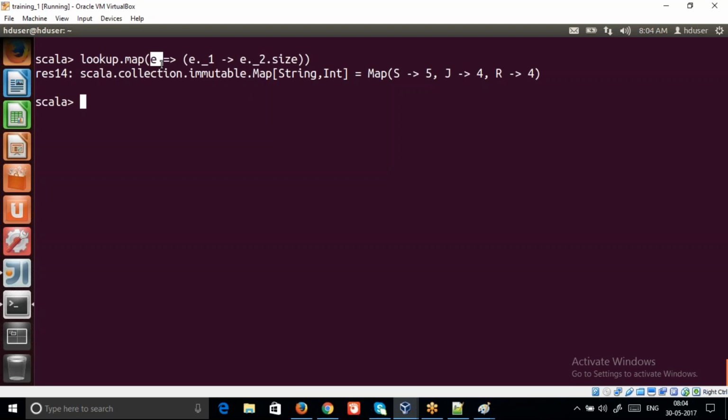We take each element. We know how the map higher order function works. Probably for the people who missed yesterday's class, the syntax may be a bit alien. I would recommend going through yesterday's video. It will be very helpful to understand this syntax.